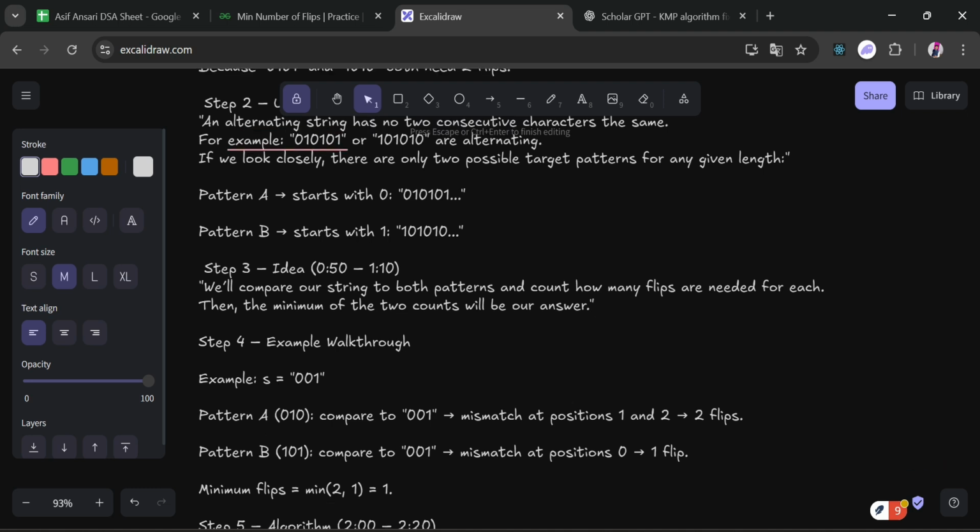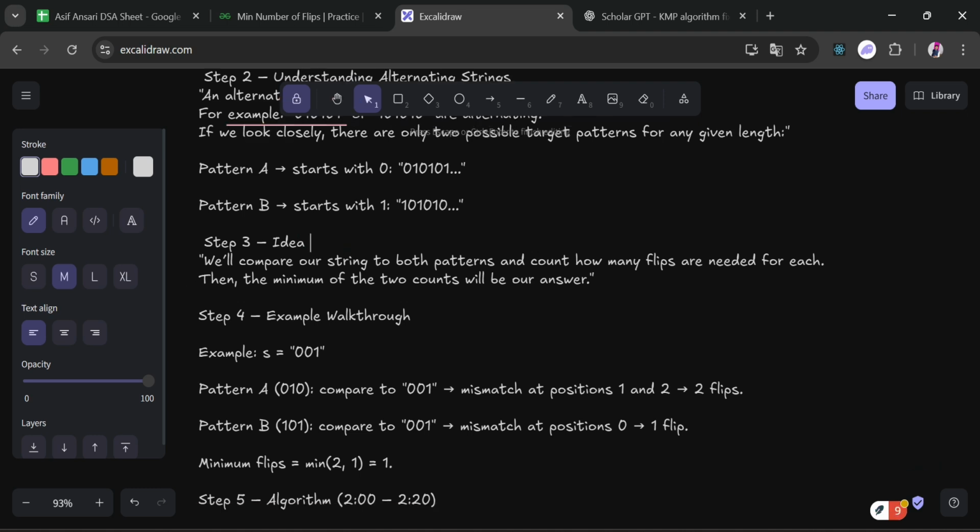And step 3, the idea. What is the idea behind this? We will compare our string to both patterns and count how many flips are needed for each. Then the minimum of the two counts will be our answer.